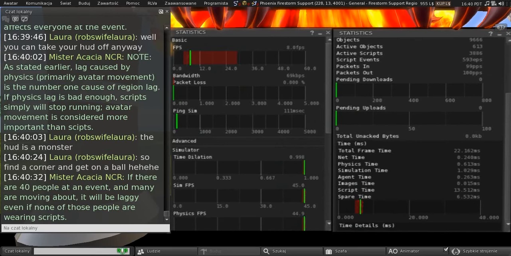Now, if there are 40 people at an event and many are moving about, it will be laggy, even if none of these people are wearing scripts, because there's 40 collisions per physics frame. So 45 times a second, 40 people and their collisions have to be calculated.